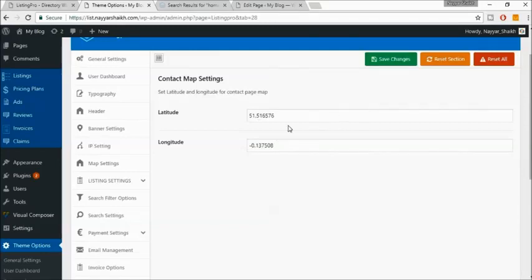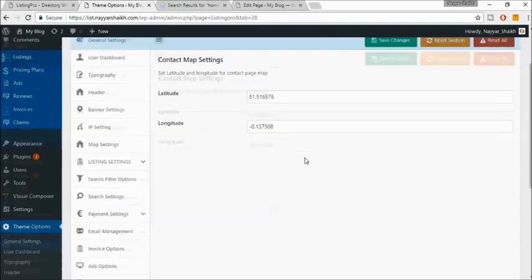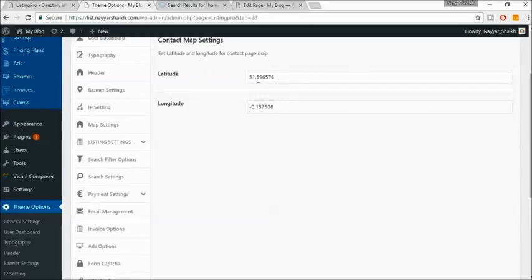If you don't see the map on your website, I'll give a video link in the video description below. Watch that video and hopefully that will help you, because the website requires an API from Google to show the map. Make sure you watch that video if the map doesn't show up on your website. Everything else should be fine. You can select your latitude and longitude from the latlong.net website as I showed you.